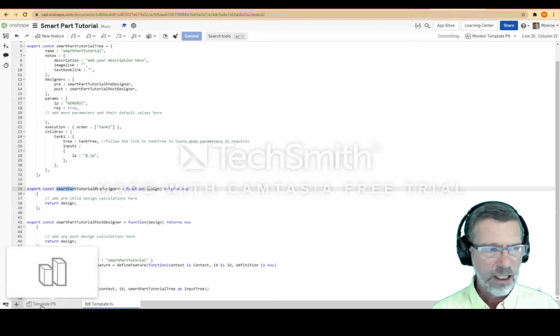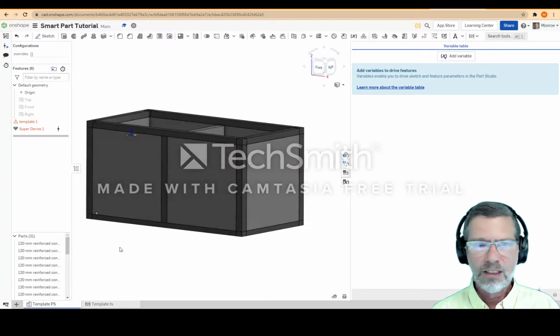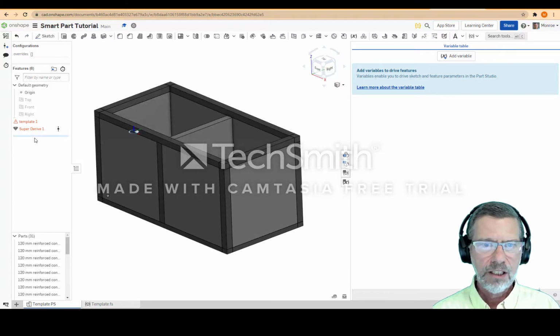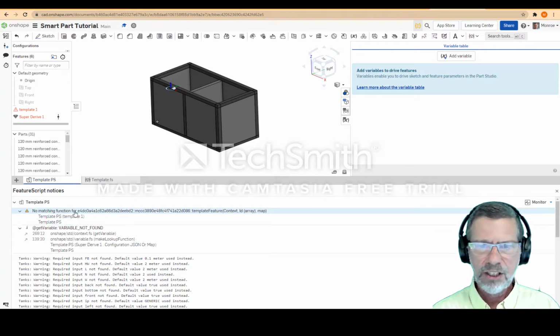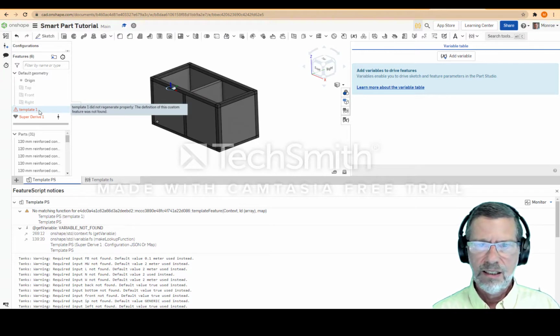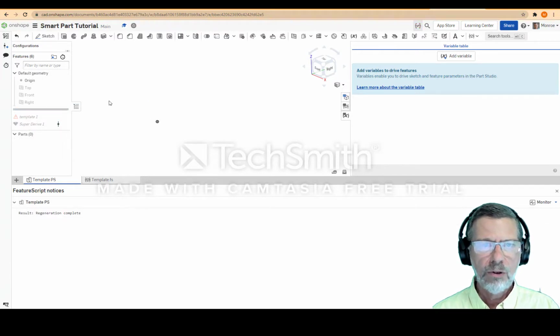And now let's look and see what damage we've done. We go over here and, oh no, it's all broken. Nothing is working. And I guess we could look at the feature script notices and, oh goodness, there's no matching function. And up here, it says the definition of this custom feature was not found. Well, the reason that this feature was not found is because we changed the name and there no longer is a feature called template. So let's roll back our rollback bar.